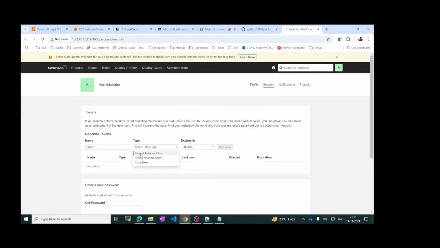And then here we have three options. Okay, one is project analysis token. In case it has to be applied for only a single project, then you can select this one. Or else in case it has to be used with multiple projects, you can click on global analysis token. And then in how many days it has to expire. So we have 30 days, 90 days, 1 year, or else no expiration. So let's keep it for 30 days, generate.